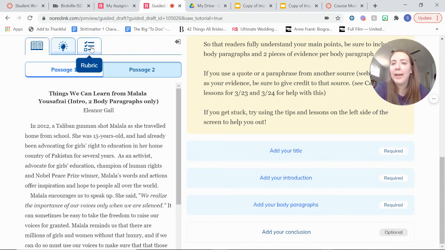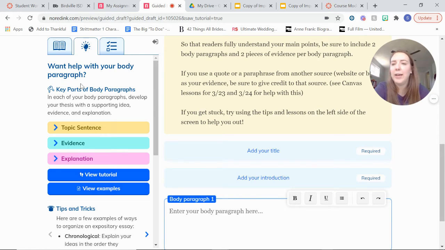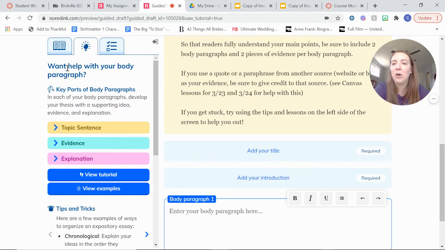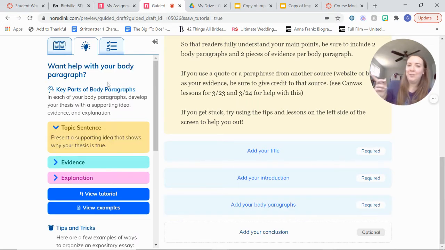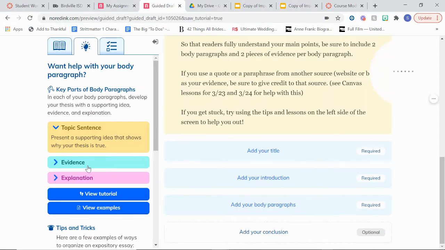Okay, so you can also find tips and examples, which is pretty cool. Right now I've clicked on add body paragraphs, so that tip has popped up. This is so cool. This whole tip on the side right now is all about body paragraphs. It'll remind you that you need a topic sentence. You guys already wrote one of those in your lovely outline over here. So you can just copy and paste that topic sentence from that gold box and do your topic sentence.